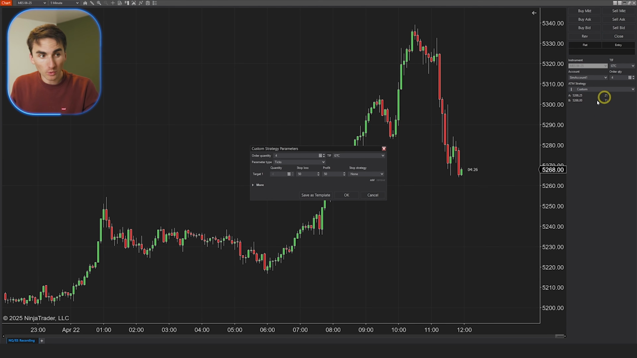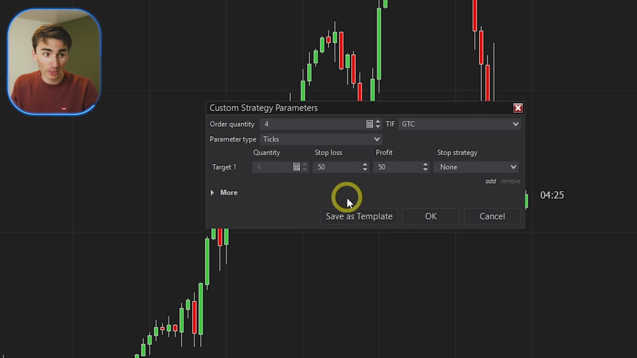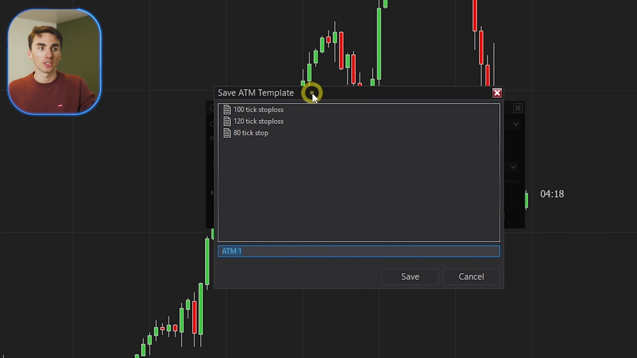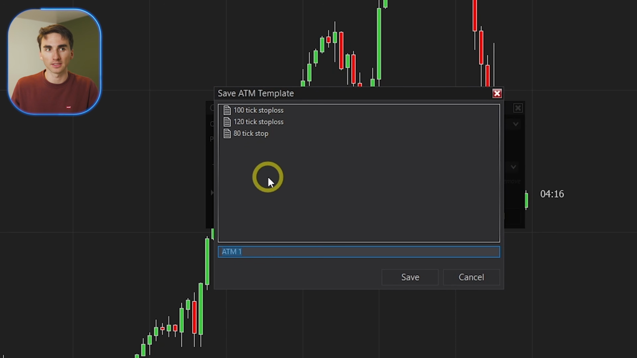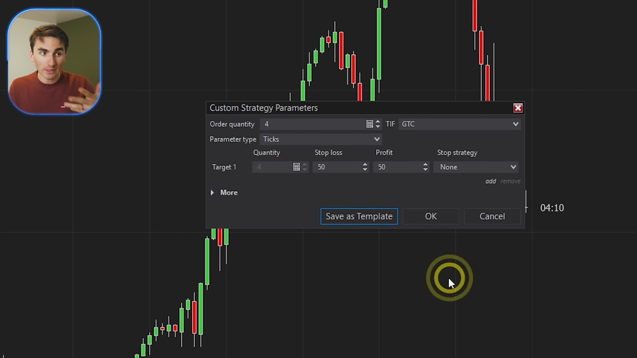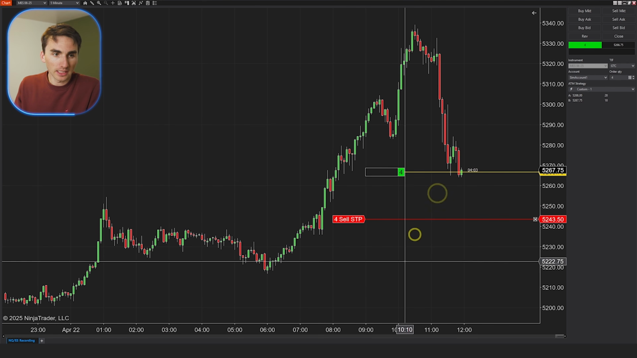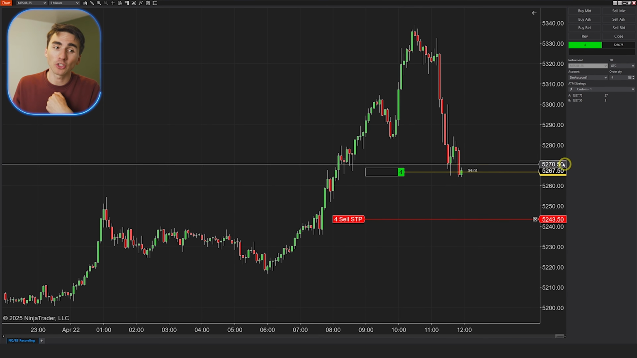Now, of course, what you want to do once you have it set up how you want is click save as template, and then I suggest saving it as something that makes sense: how many ticks your stop loss is, or what the risk reward ratio is. Now, one thing you can do too is if you have your profit target as 0, it will only put in a stop loss. That's actually what I do most of the time.